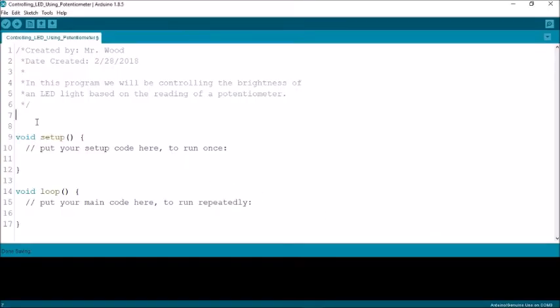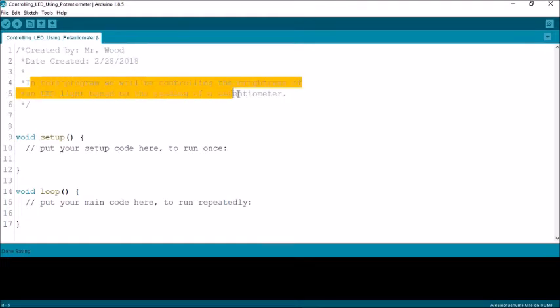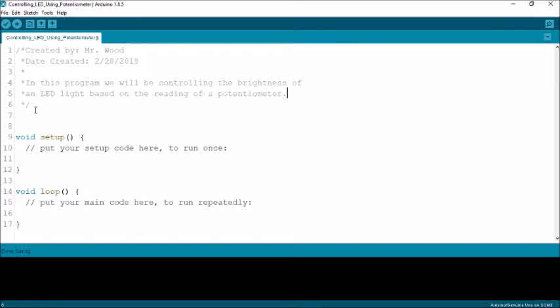Okay, now let's go ahead and open up a new sketch. And like always, create your documentation, who it's created by, the date you're creating it, and then a quick blurb about what the program is doing. So again, as a reminder, this program is going to be controlling the brightness of an LED light based on the reading of a potentiometer.